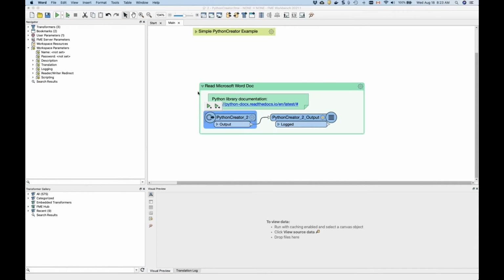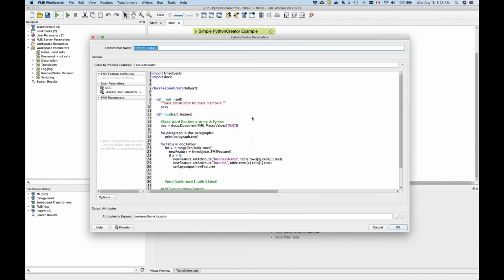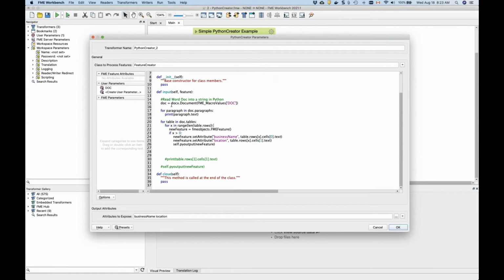So I'll close that. I found a Python library called docx that will let me do this. Inside my PythonCreator here, I'm just importing that docx library. And down here in my input, I'm going to use that to create features to pull into my workflow. First, I'm creating a connection to my document. I'm able to use this FME_MACRO_VALUES doc, and this points to the value of a published parameter.